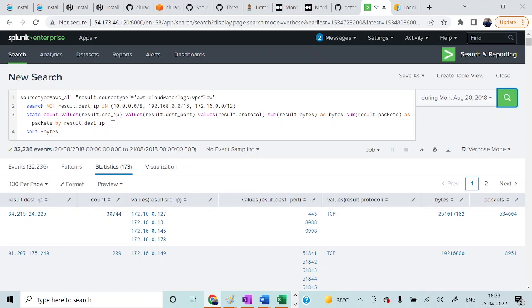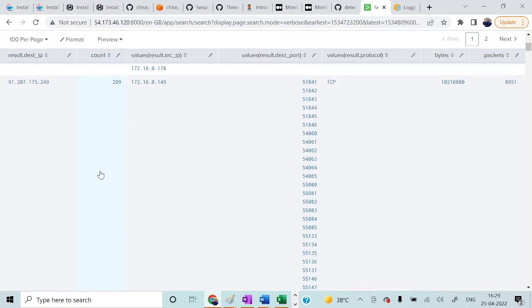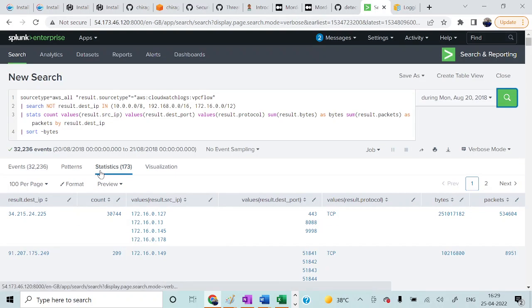So these are some of the fields I think will be important from our standpoint, and this is just a basic look at the traffic which might be going outbound from your AWS environment. So this is the very first query which I would like to demonstrate, and now I will be moving to the next query.